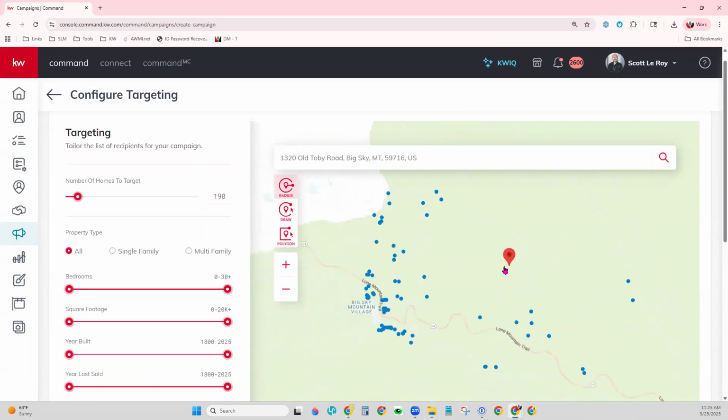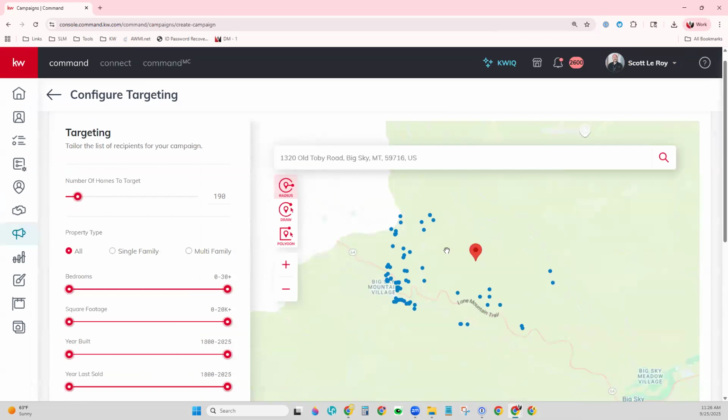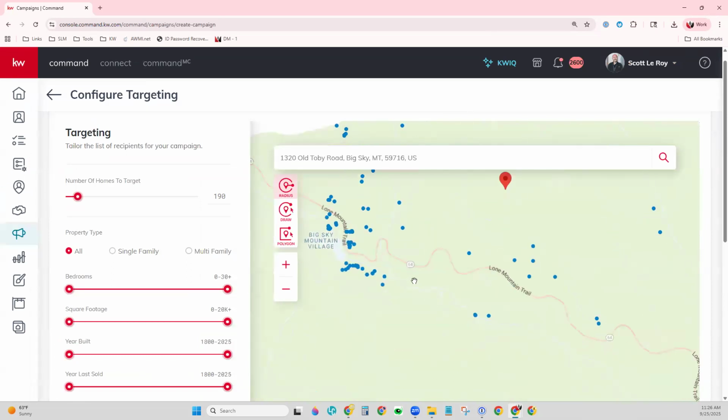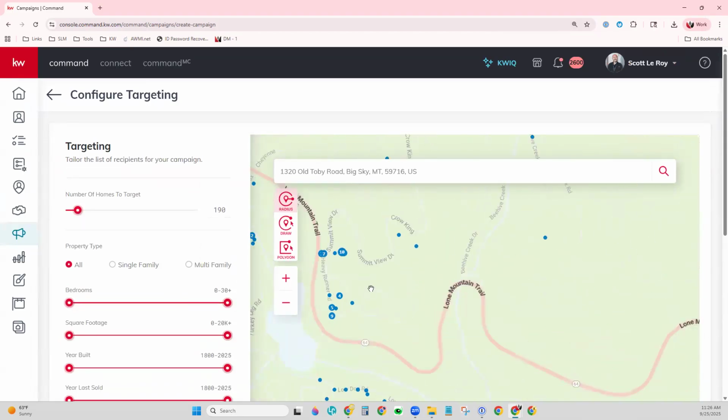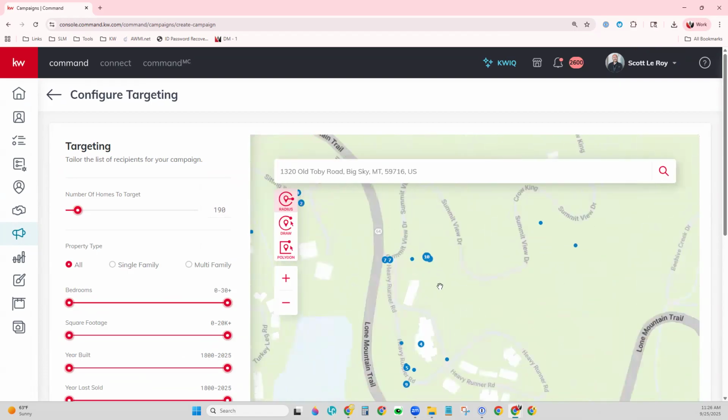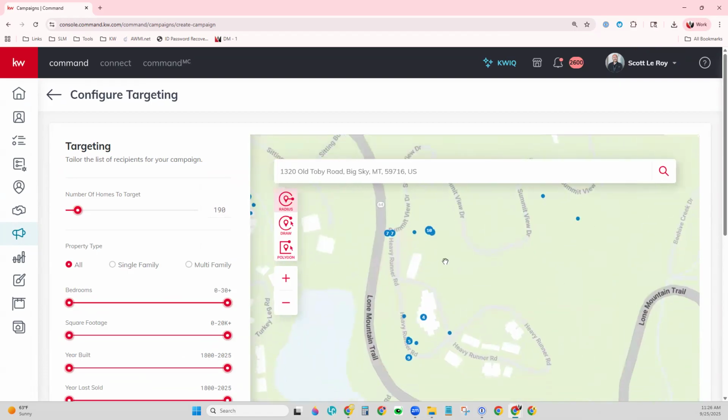But right here is where you can see the different locations that it's going to send your postcard. The little blue dots indicate the location. If I zoom in a little bit, I want to show you the difference between the dots. Notice how this dot has a 4 in it versus just a dot with no number. When you hover over, it will show you details about the property. And when you see a number in it, it means it's a multi-unit property.